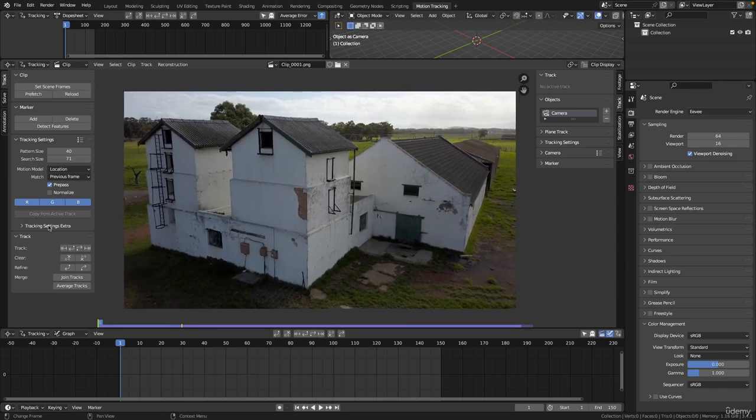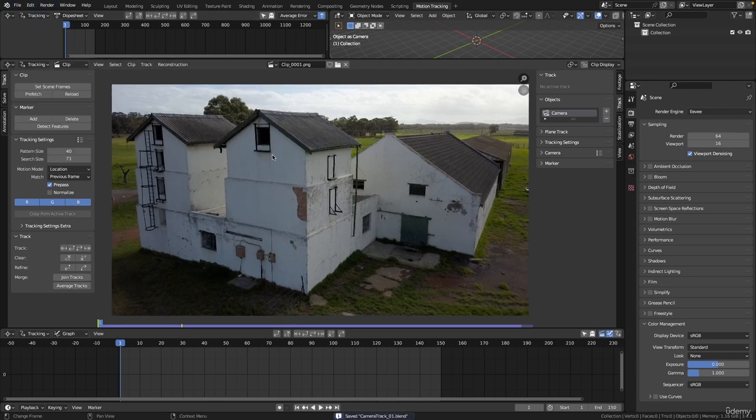So once you've set these settings like so, you can go ahead and save your Blender project, and I will see you in the next lesson.